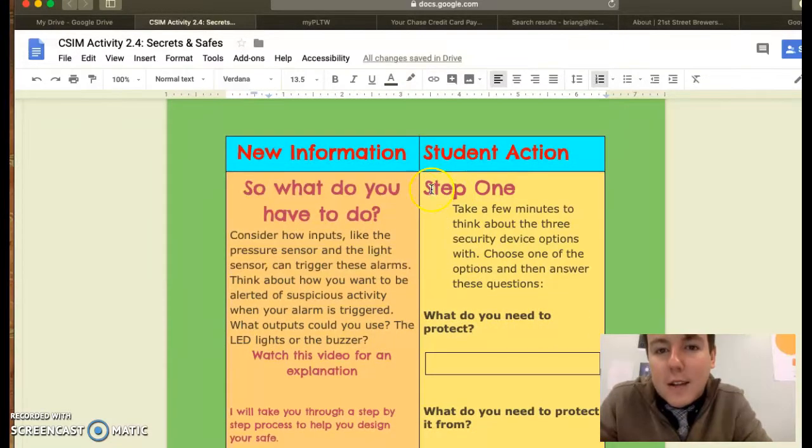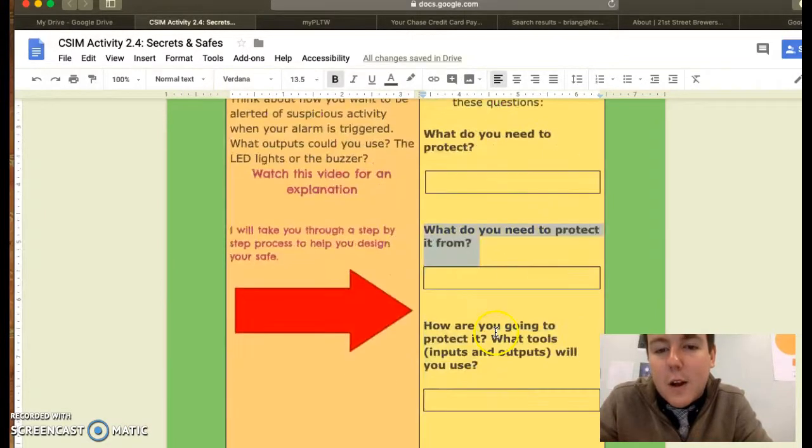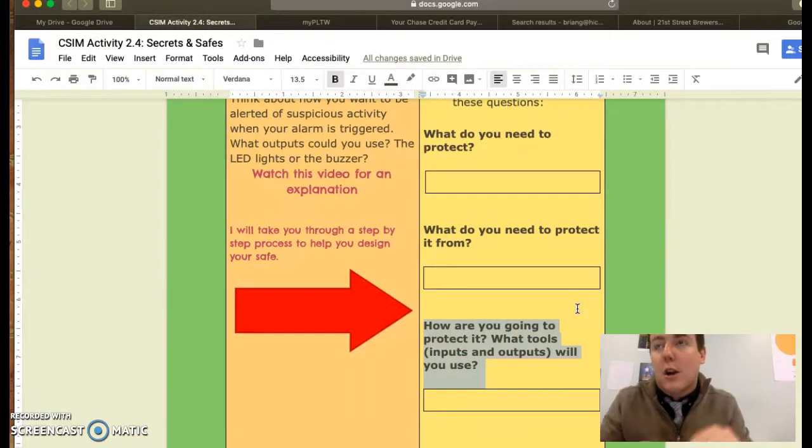So to start with, you're going to answer some questions right here to plan out: what do you need to protect? What do you need to protect it from? And how are you going to protect it? What tools? So like, are you going to use a pressure sensor, or are you going to use a flex sensor to know if something got opened? Those are the types of things you're thinking about.